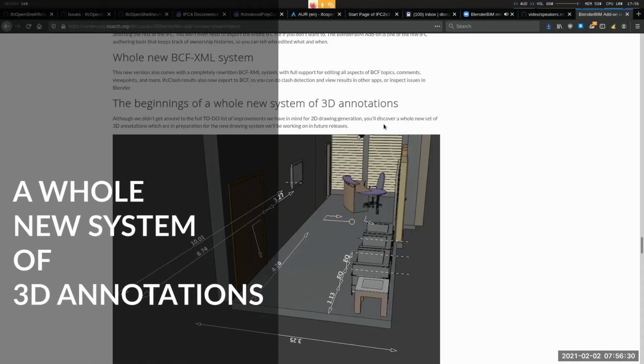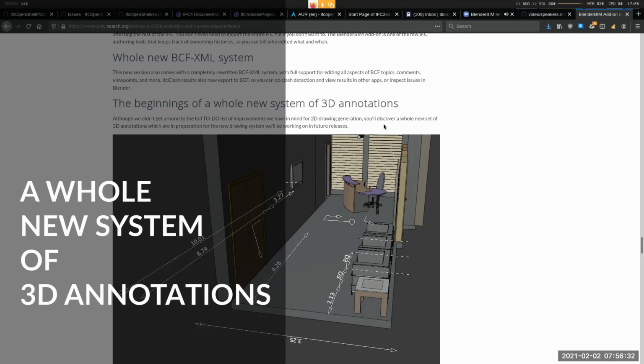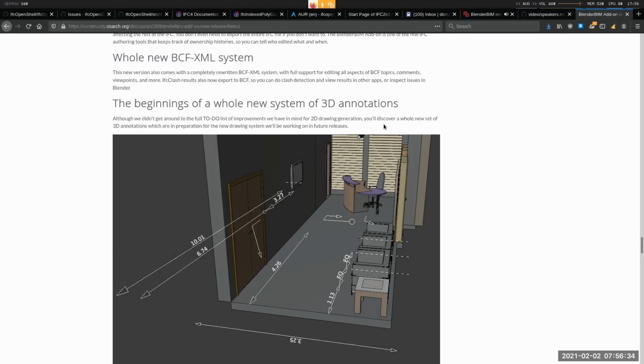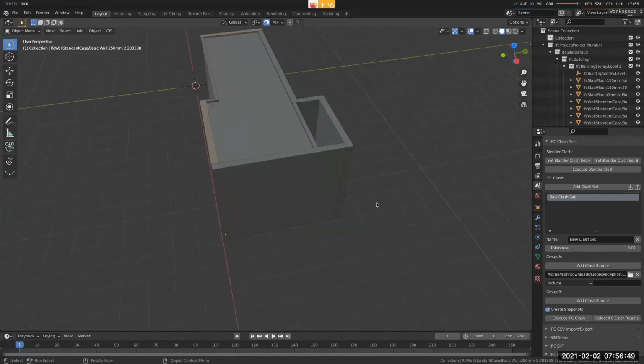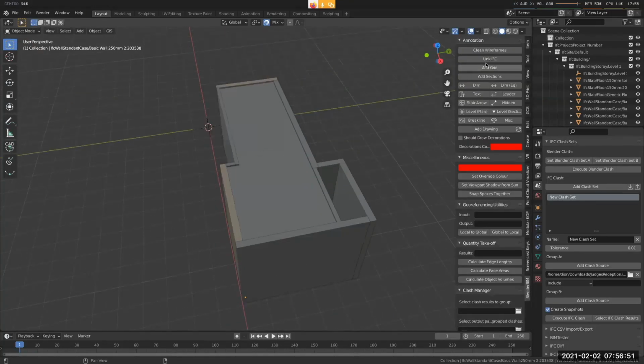Finally, there's this one here, which maybe we won't spend too much time on, because in a future release, when drawings have a lot more improvements, we'll spend more time on it then. But we are starting more on a system of 3D annotations. So the ability to create annotations within your viewport and understand what's going on.